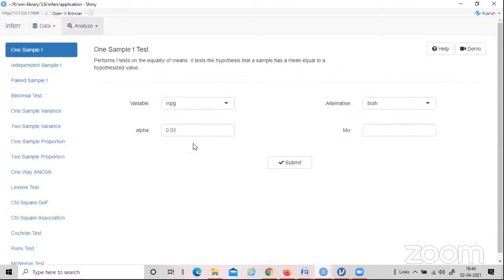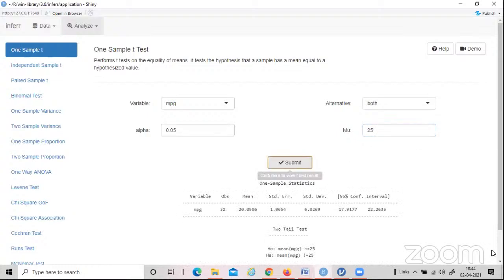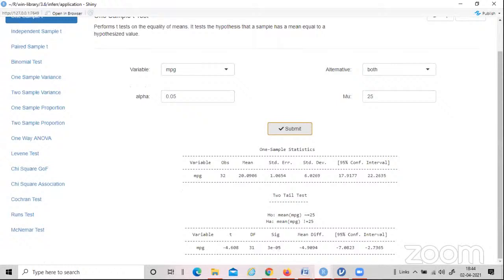Okay. MPG, alpha, mu. Check it against 25. It's just a random number which I am submitting. Submit. And your t-test is generated. This is your null hypothesis. This is your alternative hypothesis.